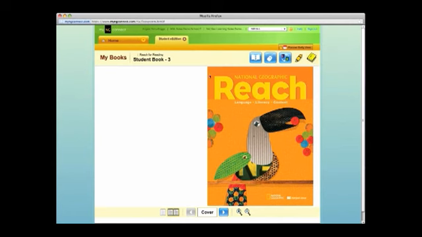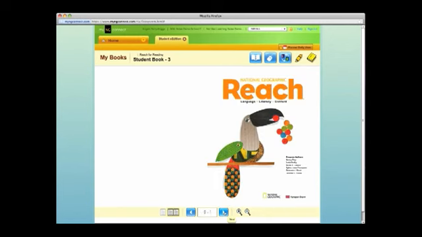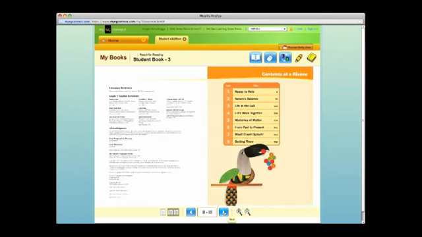If you look at the bottom of the screen, students can view their books in a single-page format, a double-page format. They use this area to either move backwards or forward in the text. They can even use this to zoom in or zoom out of their text.